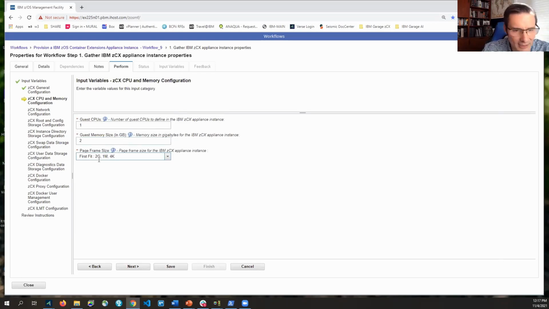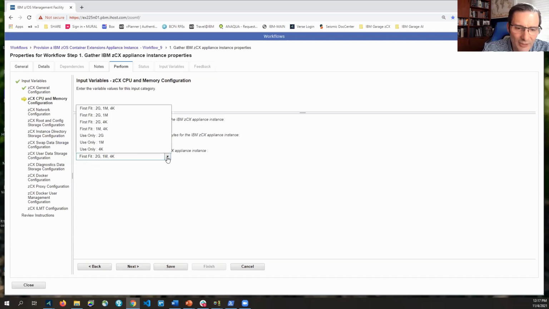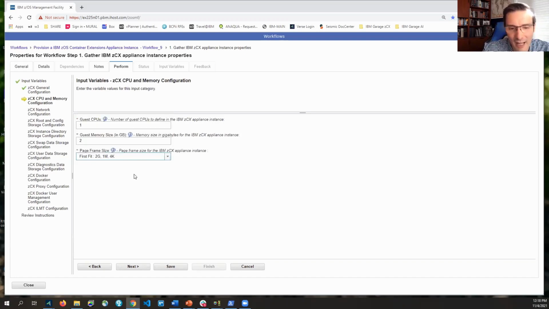The page frame size. So in this case, I'm going to say first fit. If there's a 2 GB page available, use that. If there's a 1 megabyte page, use that. Otherwise, use 4K. If you want a consistent way of bringing up your appliance, some folks will just say for this particular option, use only 2 gig, for example. That will force zCX to be running at the highest level. And if 2 gig is not available, the appliance just won't come up when you try to start the appliance.